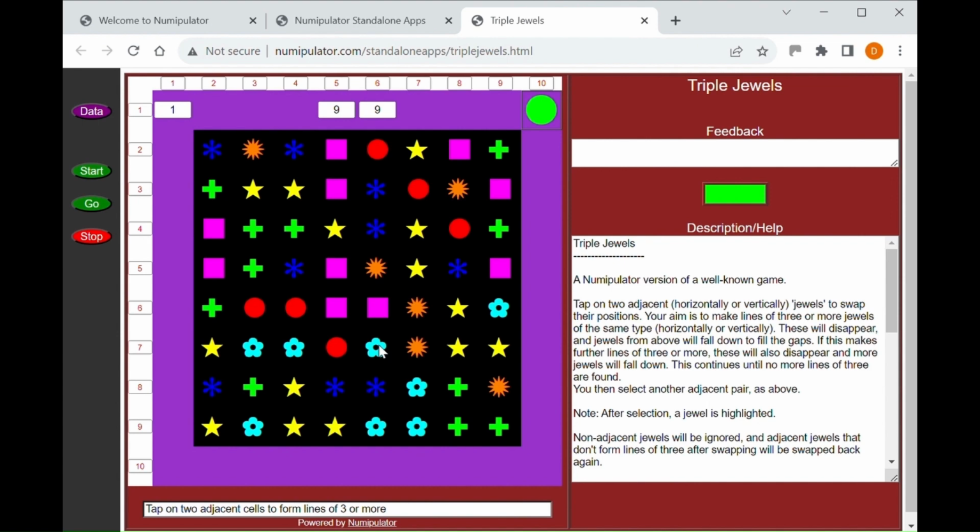So we'll do one more here. We can swap that one with that one, and we get a line of 3. They drop down, and we get another one as well. We're gradually building up our score.